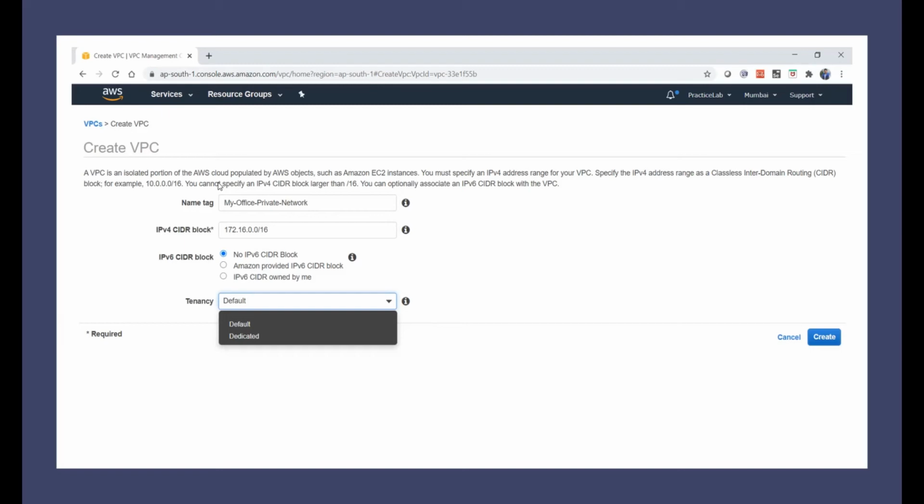But wait, what is CIDR here? To create a VPC and to work on a VPC, you first need to understand what CIDR is and how the network inside the VPC works. So let me take you to that part where you can understand how VPC networking works.